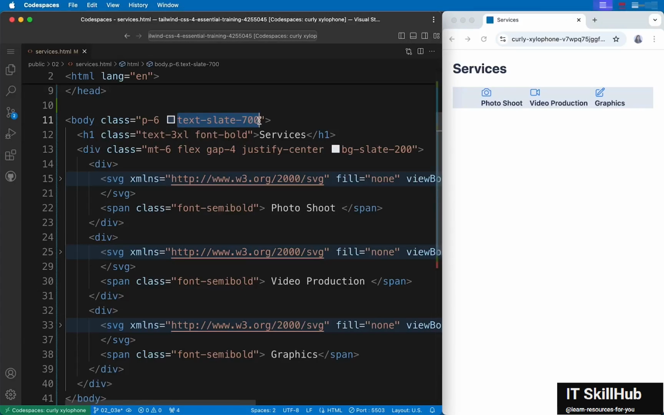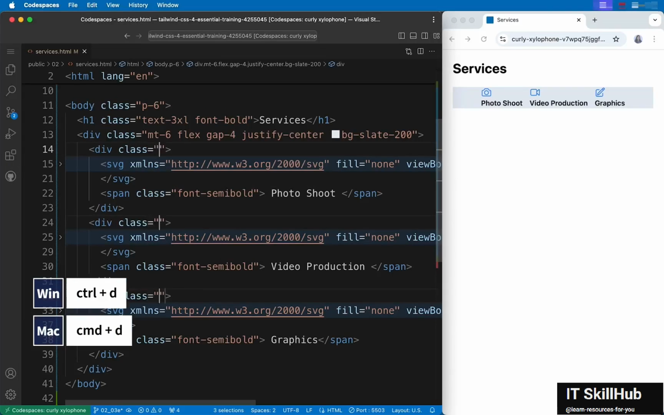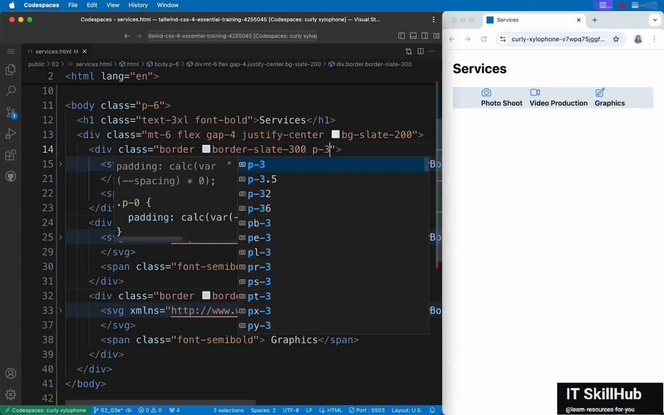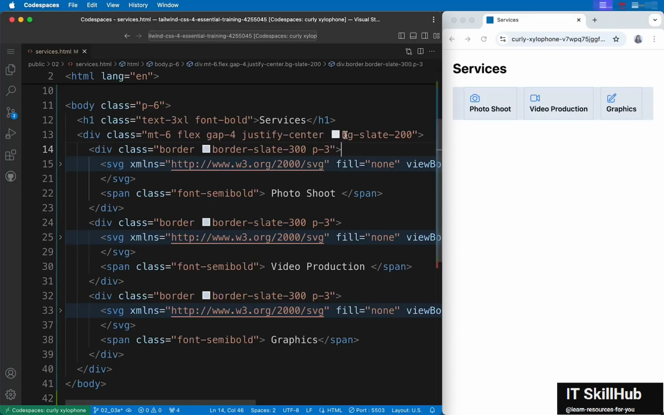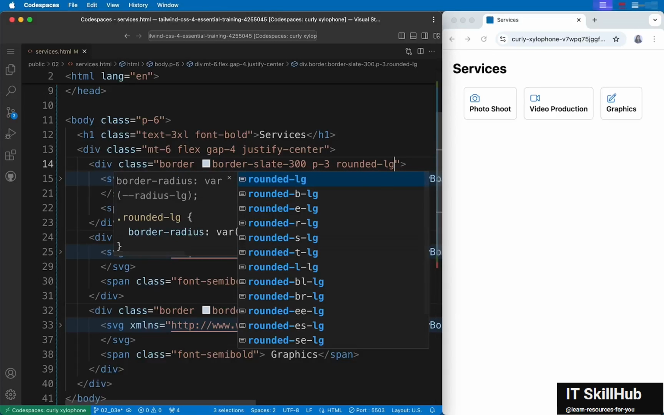Alright, I will remove the background color, and to make it look better, let me just give a border to all of these individual, sorry, not here. Let me give a border to all of these individual services by selecting them all at once using the class border, and then border slate 300 maybe. And also I'll give a padding of 3, that's 12 pixels to all of them. I think I need to remove this BG slate 200. And yes, let me also add some rounded corners. So select them all again and rounded LG. Alright, that looks much better.